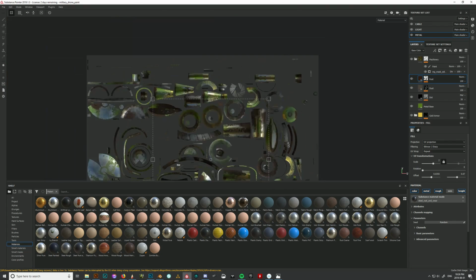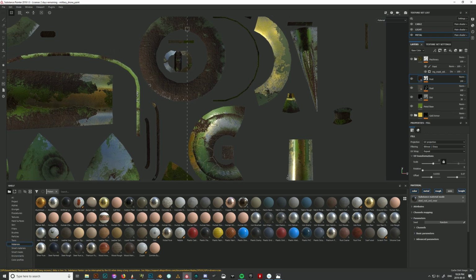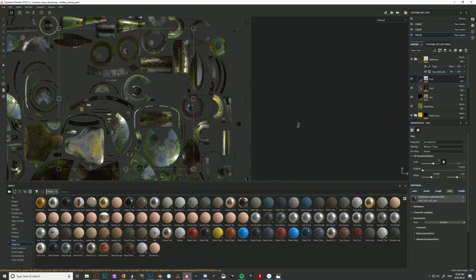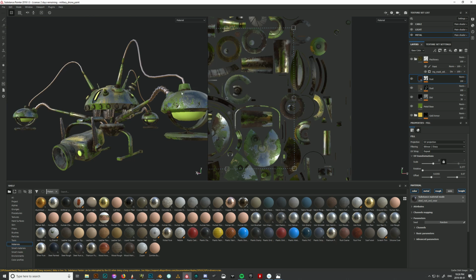Yeah, pretty cool. Cool. Yeah, that's about it. Yep. But you said you can paint. Don't exit. You can paint right on the model. Yes. Don't exit. Yeah, I'll show you.